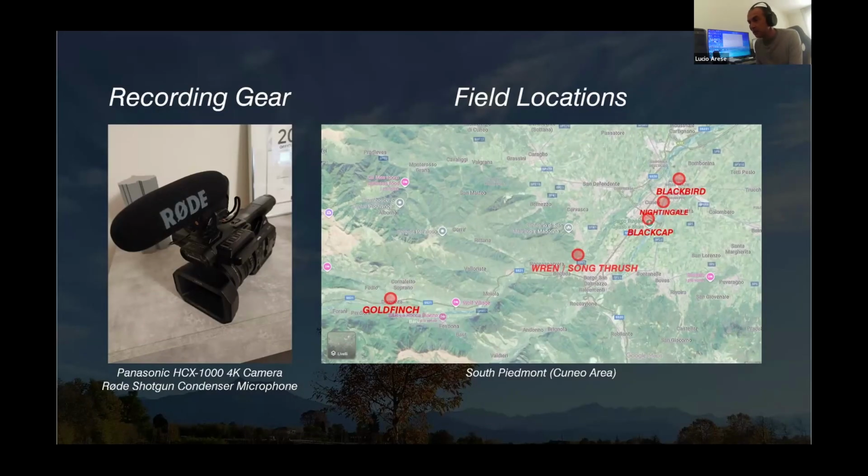I recorded almost 30 different species here in my area. I live in Northwest Italy, south of Turin, in the Cuneo area. There's lots of amazing nature around here, lots of very accessible places where you can stay, listen to birds and record them. And this is also my gear. I use a Rode condenser microphone for the recordings, with an old Panasonic HDC-X1000, a 4K video camera.